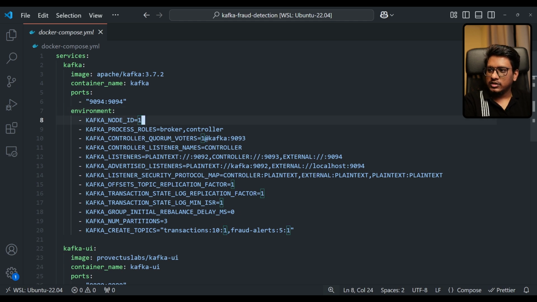Overall, if you see here, this important process roles setting defines that this Kafka container will act as both broker and controller. Broker is basically the Kafka broker where you can store the topics, partitions, messages and all that stuff. The controller is where it will manage all the brokers. Right now we have only one broker set up, but in the real world we'll have 3 or 4 brokers based on the business logic and how you want to design it.